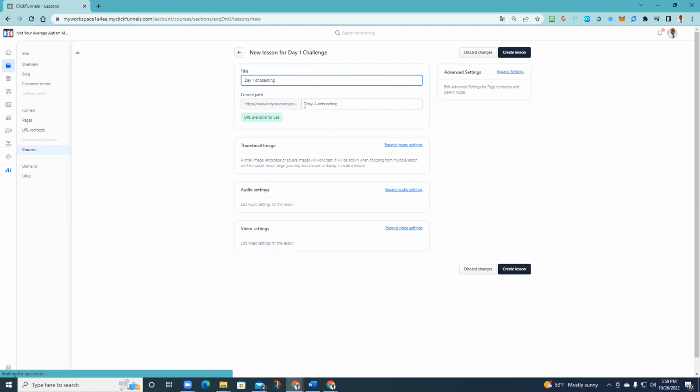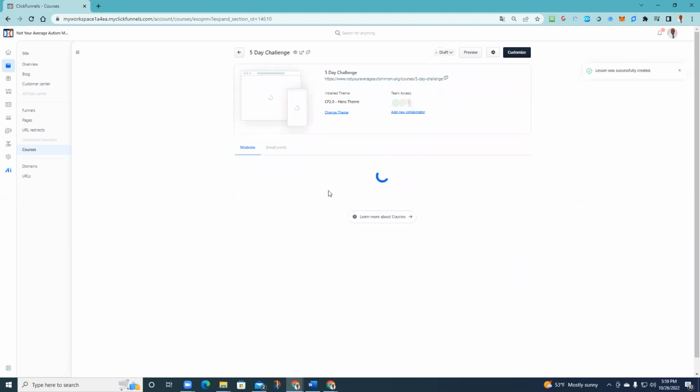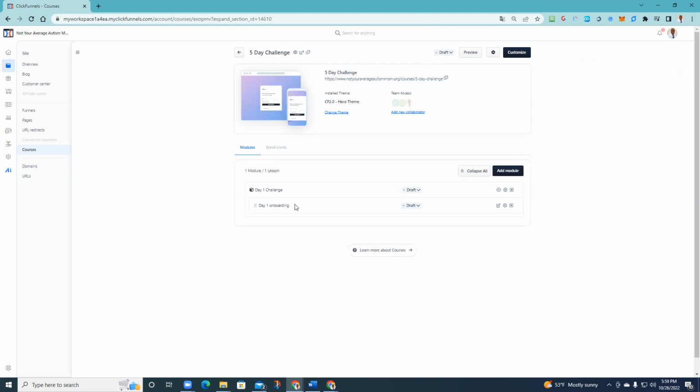The reason I'm changing it is so we don't use up the URL space, and I want to make it distinct to this challenge since it's just a test. So I'm going to create a lesson. So now I have a module, which will hold the lesson. So you have modules and lessons. A module is a big, broad net, and the lesson is what's inside of the net.